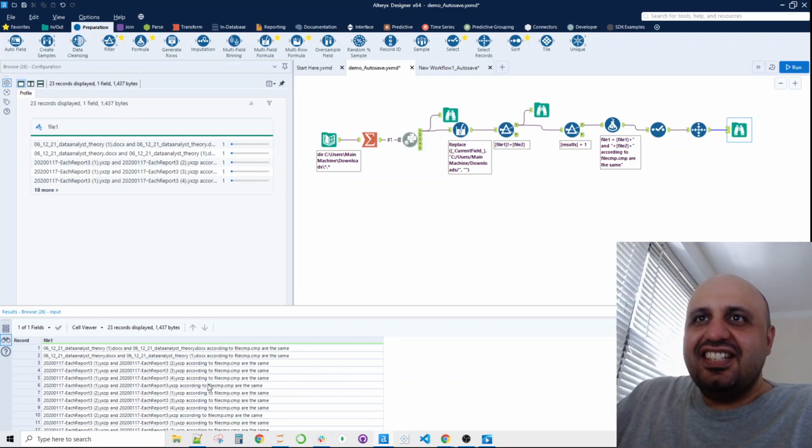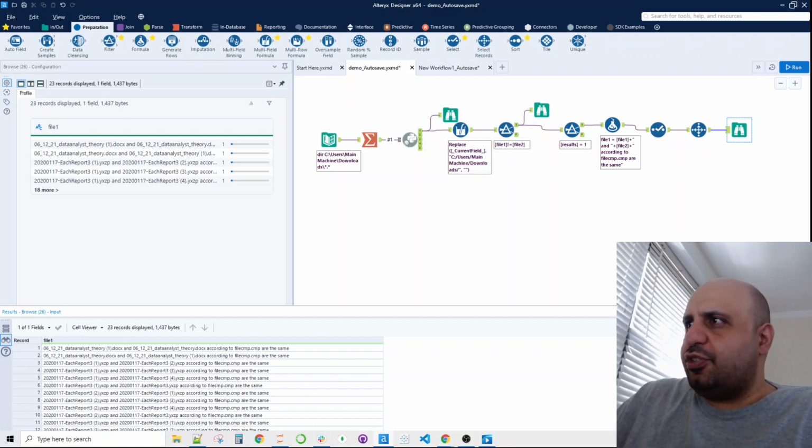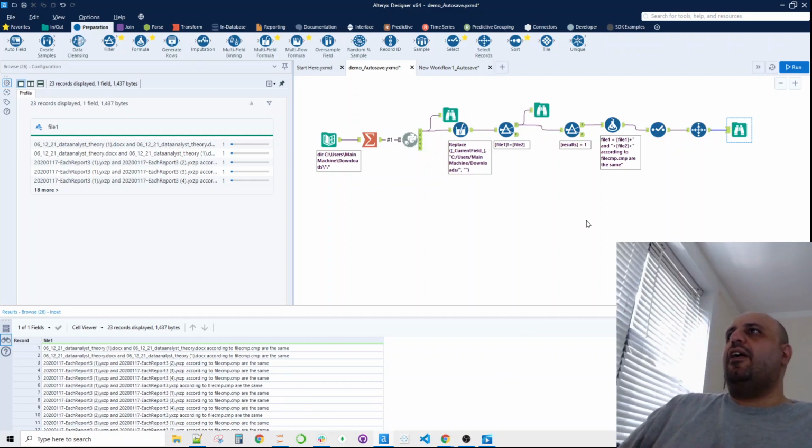Okay, so here we go. Yeah, these are the results, and this is your log of all the junk that's in there. That's the same. So this is what's in my downloads, and it's identically the same. That's it.